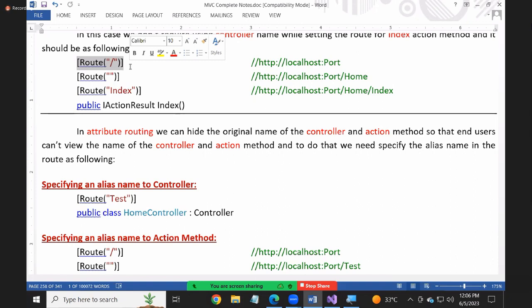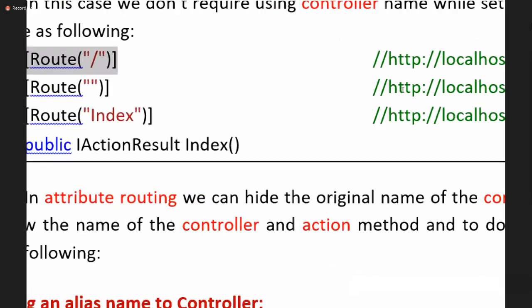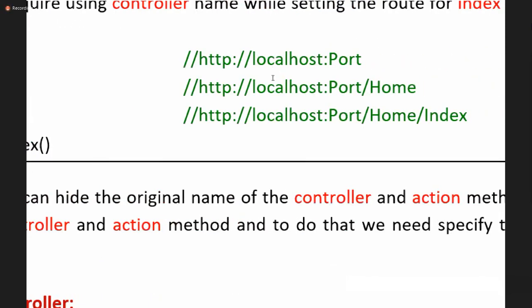What method? Any method of your choice. Generally the index method, which should be accessible directly through the root URL or /home. Rest of everything should be like that only. Home is already on the controller top now, then you're required to write only the action name there.